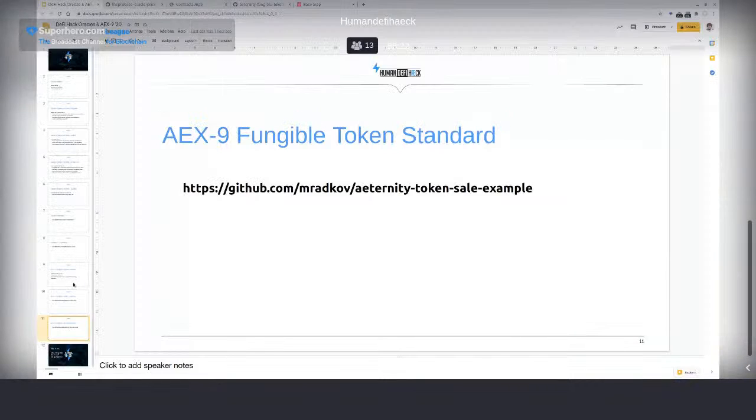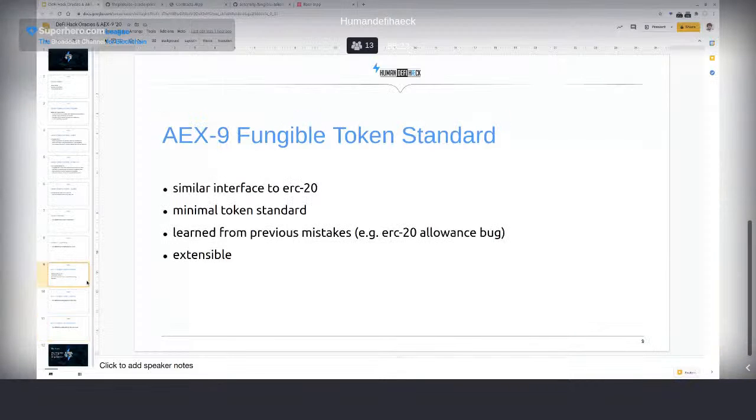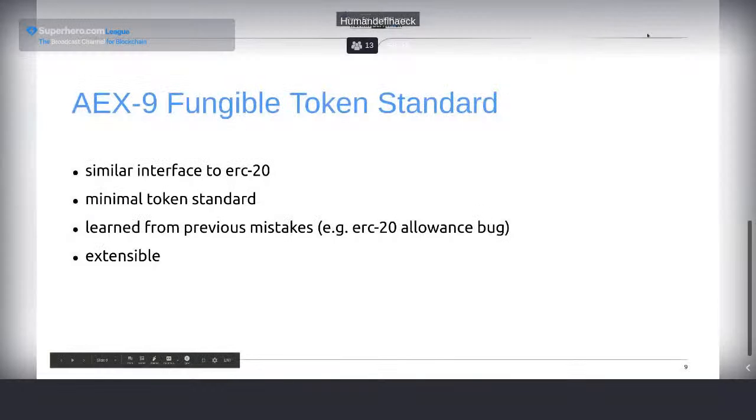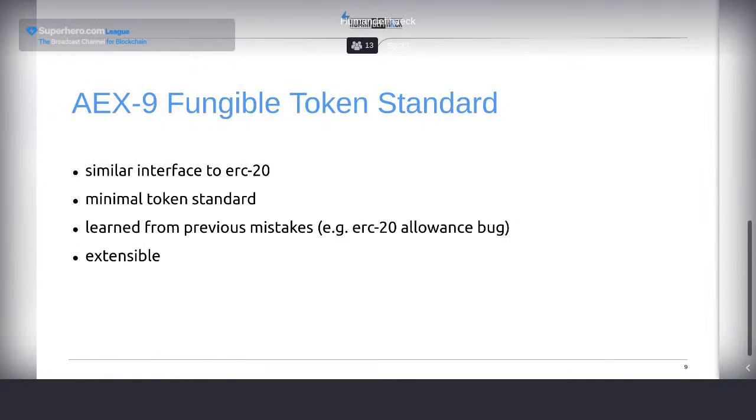Are there any questions for fungible tokens on Eternity? I just posted a question, or Jet, go ahead.